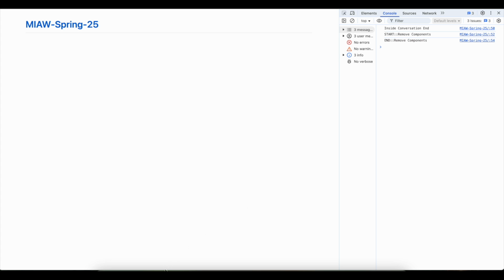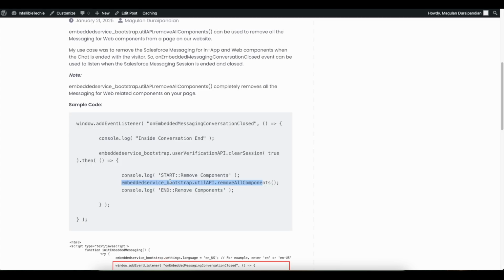So make a note of it. Whenever you want to completely remove all the messaging for web related components that were added in your web page, you can make use of embeddedServiceBootstrap.utilAPI.removeAllComponents.